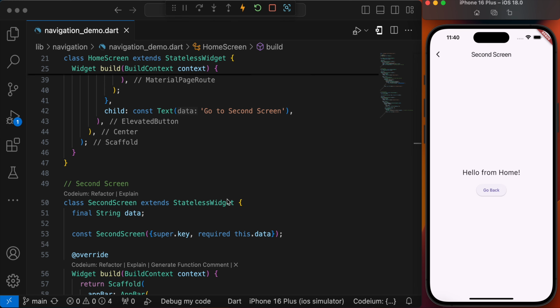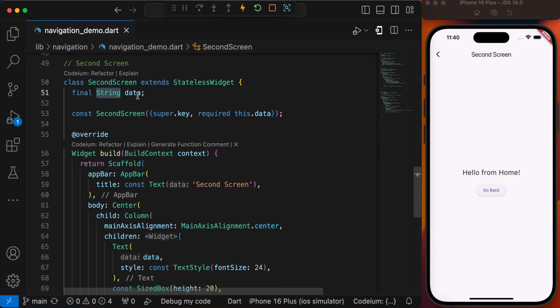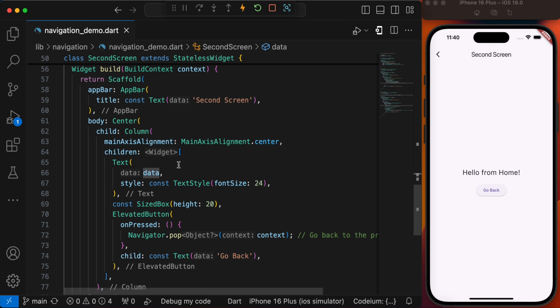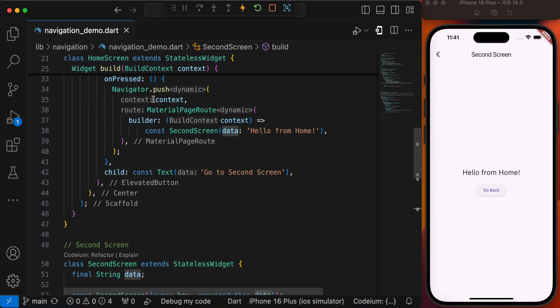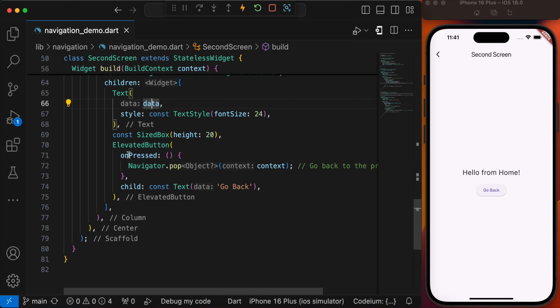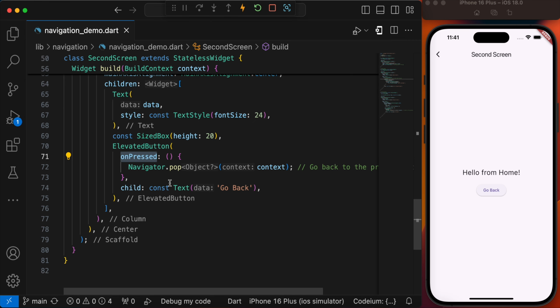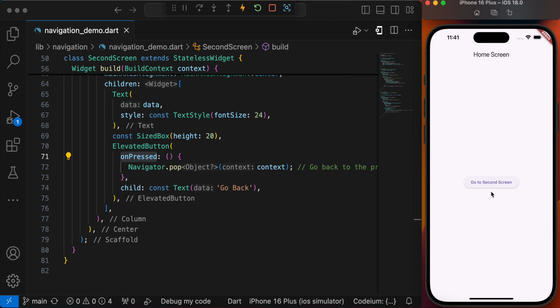Here is our second screen. In the second screen we implement a string data, and here we are getting the data as we sent it in the push. And then to go back on press, we are using navigator.pop to go back to the previous screen. It removes the last screen from the stack. So we click on go back, using the navigator.pop method.